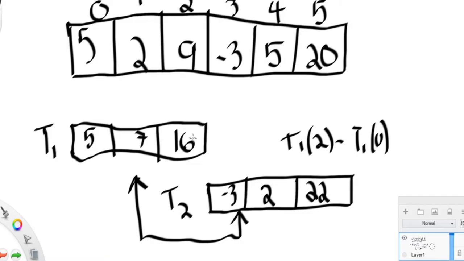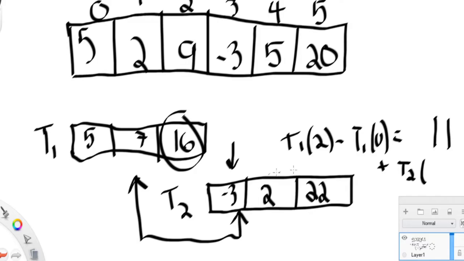The only issue now is that summing between the prefix sums would be much more hassle. So if I want to sum from 1 to 3, I would basically have to take T1 at index 2, let's take the 16, and then subtract T1 at index 0, which is 5. That would give me 16 minus 5, which is 11. And then I would have to add that with the first value of my second prefix sum, so 11 plus T2 of the first value, which would be negative 3, and that would give us 8.